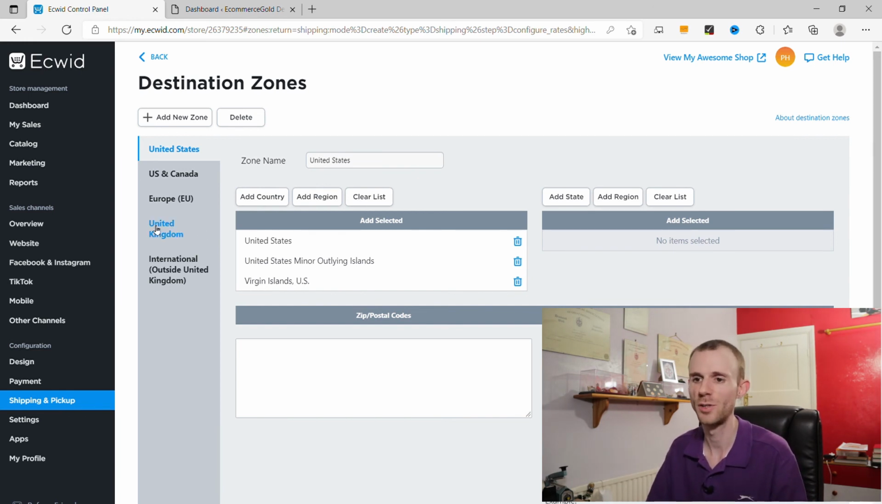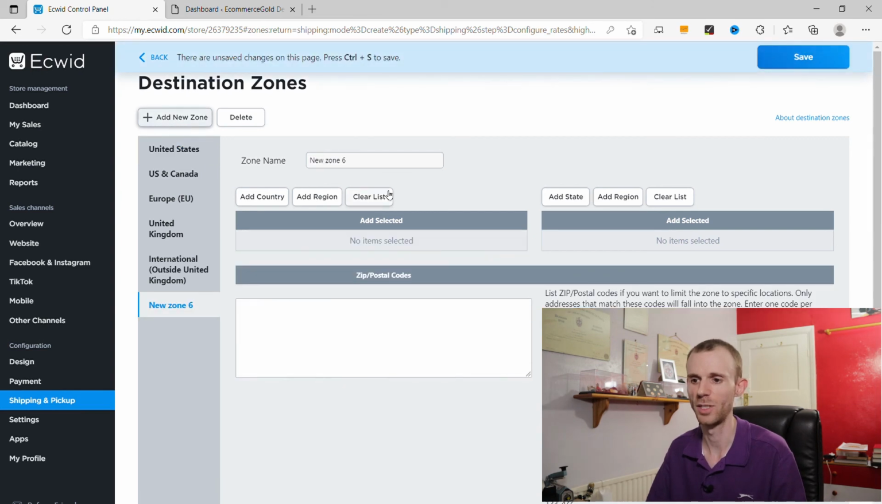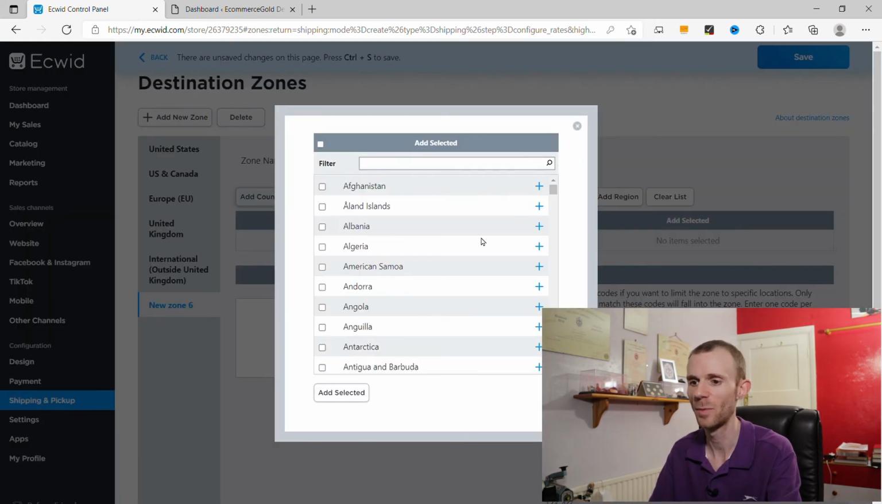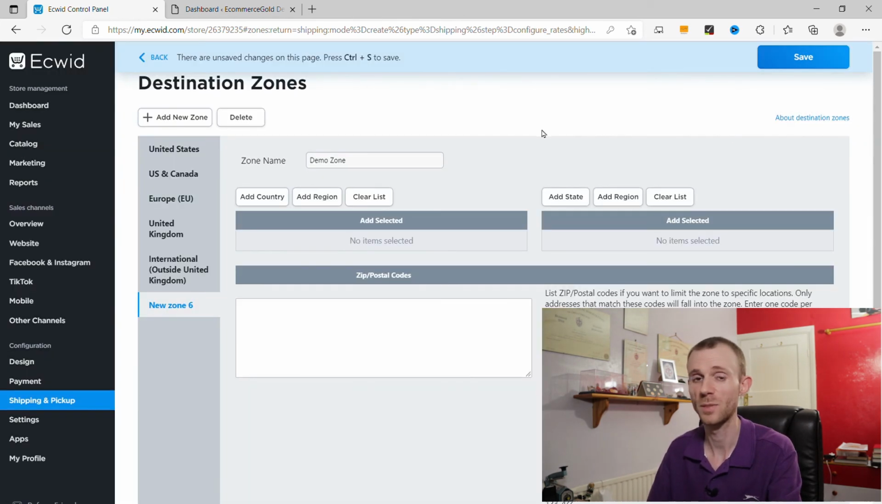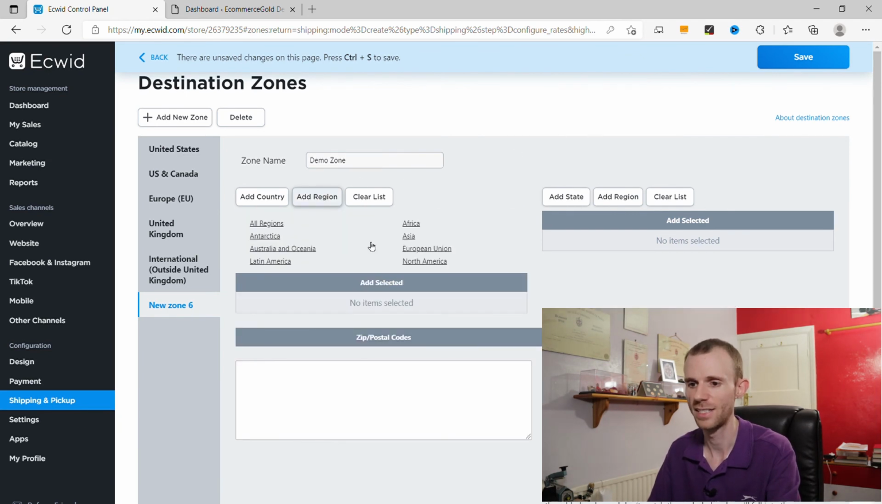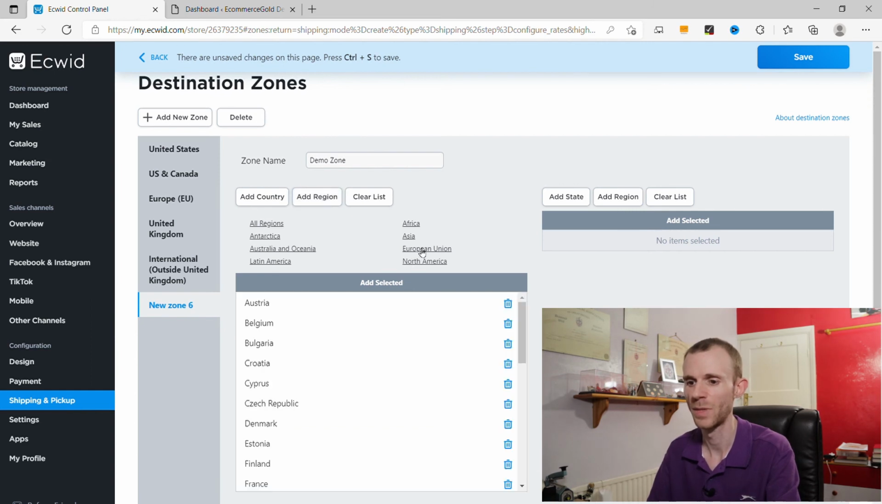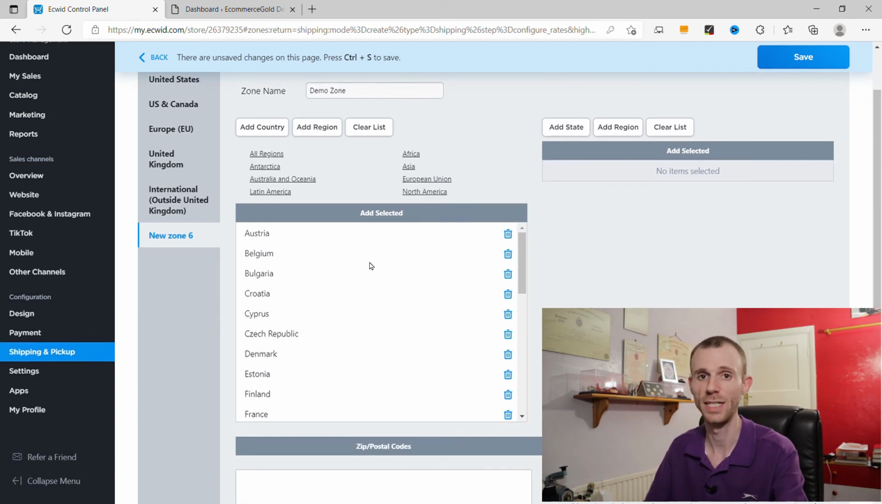But if you want to set up a new zone, what you do is click add new zone, and we're just going to name this demo zone. So original, I know. And then you can add individual countries if you want to by clicking add country, and this pop-up will come up and you can just check any of the ones that you want to add to this shipping method. You can also add regions in general by clicking on add region, and as you can see, you've got all your major regions in the world. So if we clicked on the European Union, it'll bring up all the countries that are included in the EU.